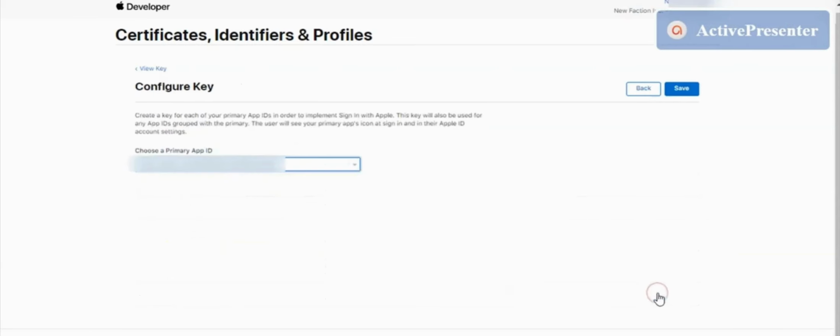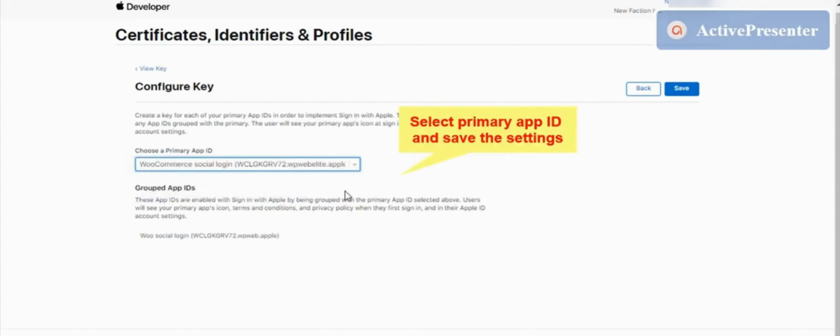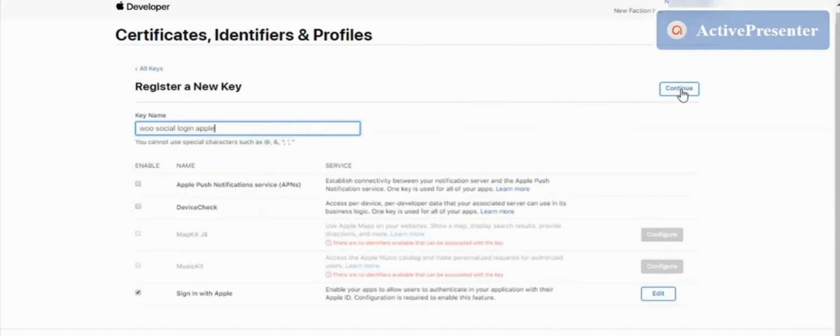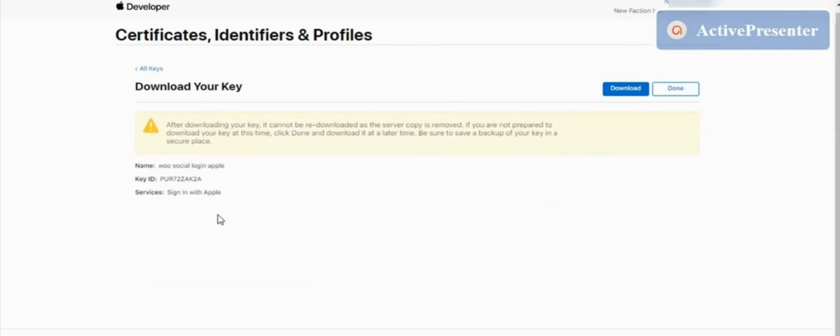Select your primary app ID from the drop-down. Then click Save, Continue, and finally register to create the key. Once the key is generated, click Done.